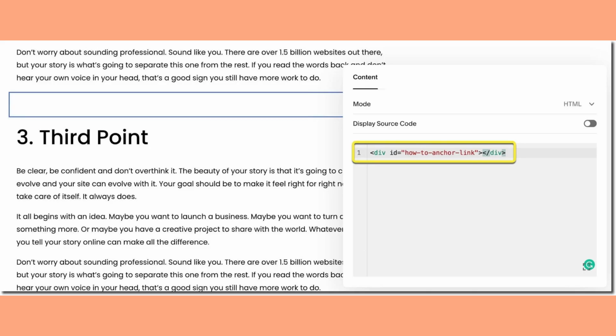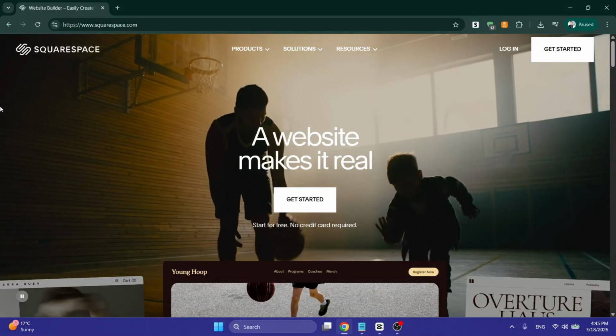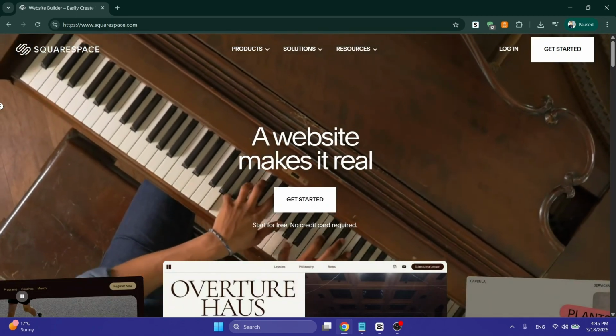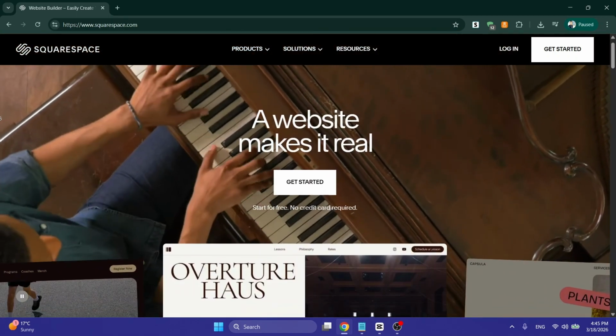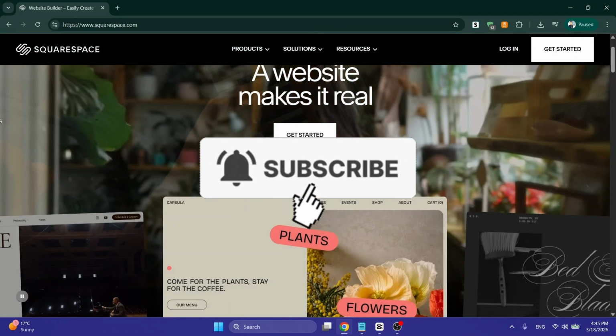Then click apply. To anchor link an image, the process is almost identical. Select your picture, click the pencil icon to edit, and enter your hashtag link the exact same way. Click done, hit save, and your anchor is live. You now have a perfectly navigable page.